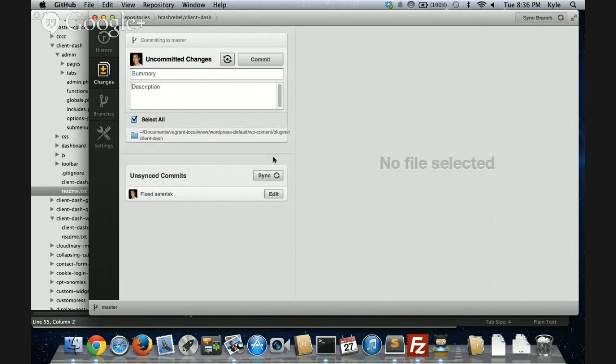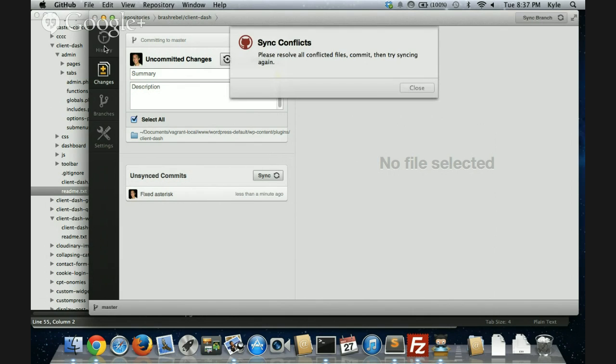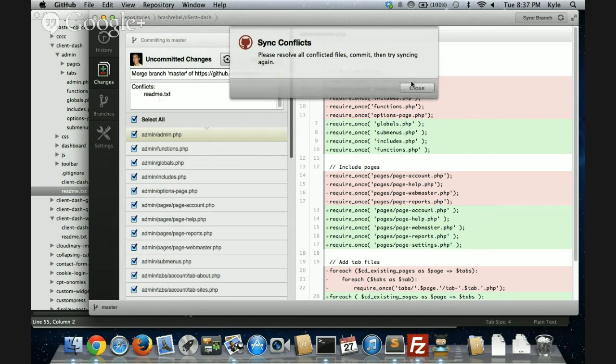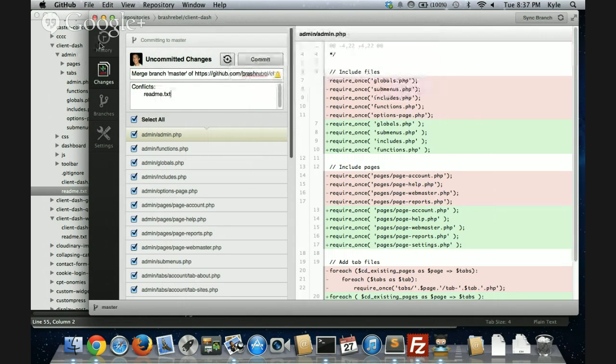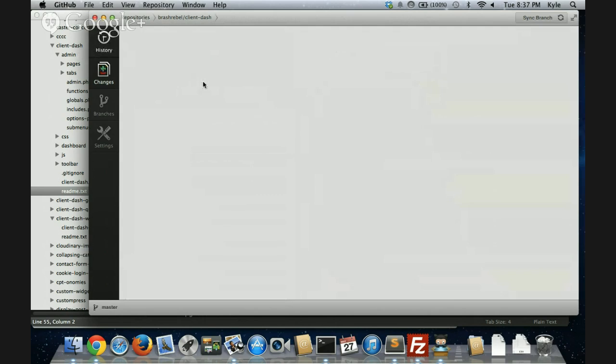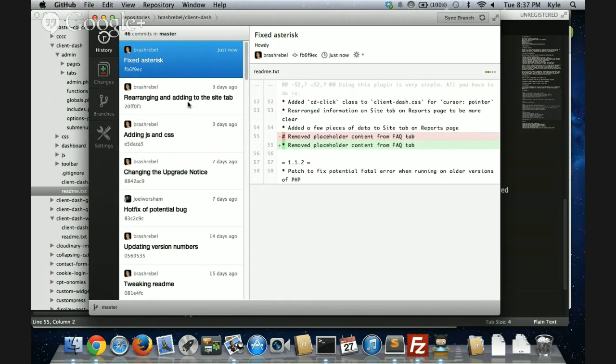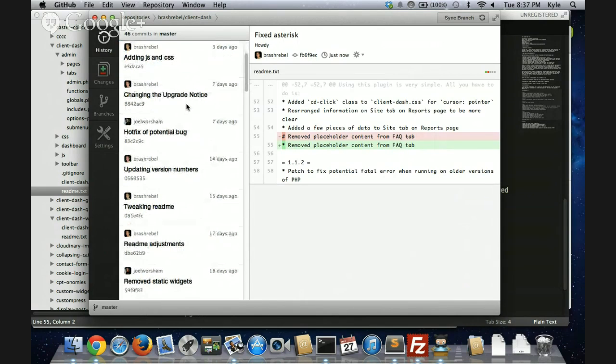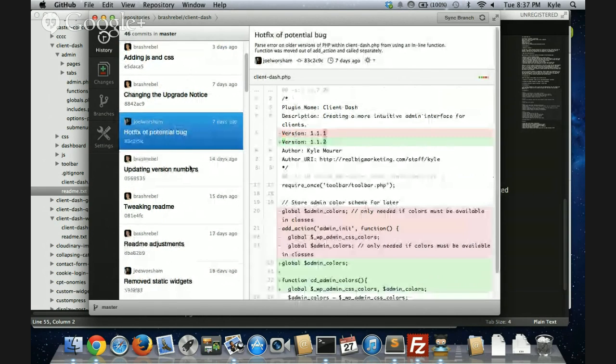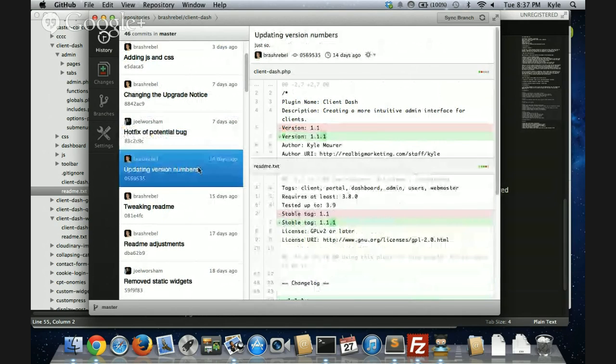Very descriptive commit message, and then I can sync it with my GitHub repo on github.org. I can also look at the commit history here visually, which is really handy, and just select all the different commits and look at the files that were changed, the parts of the files that were changed, so on and so forth.